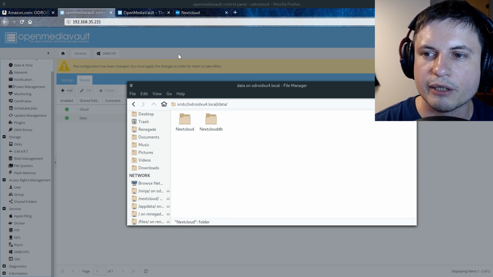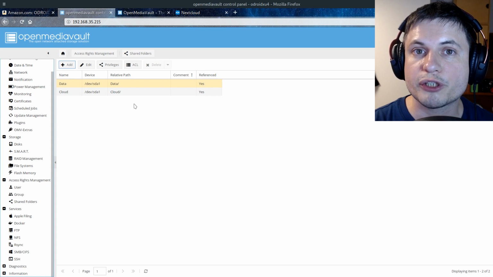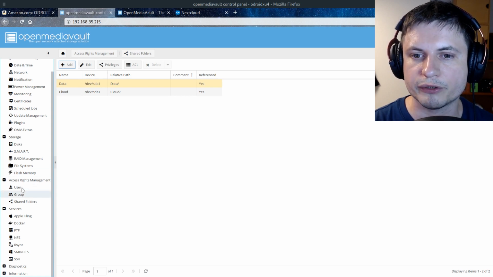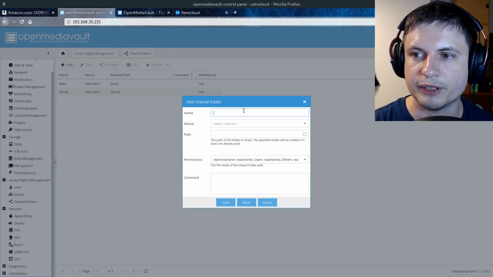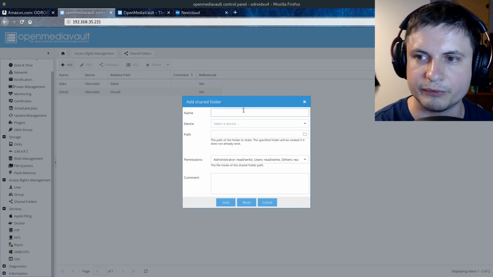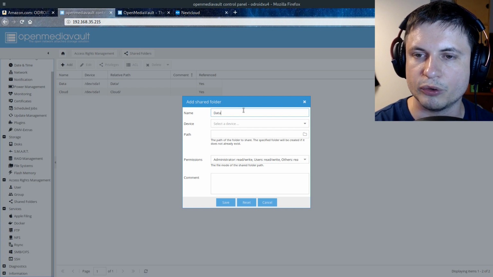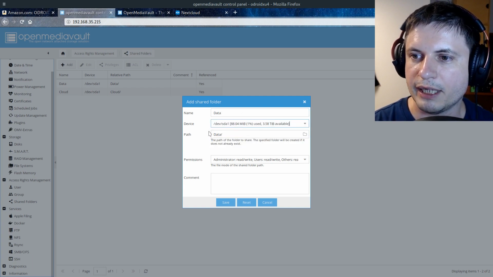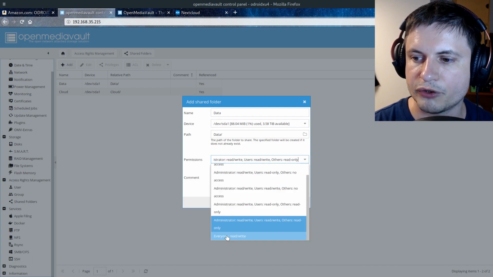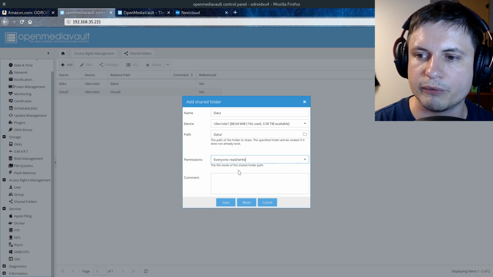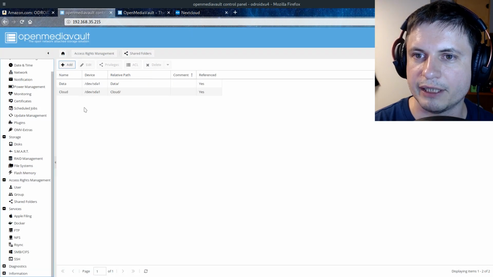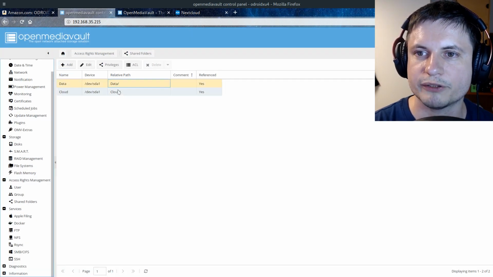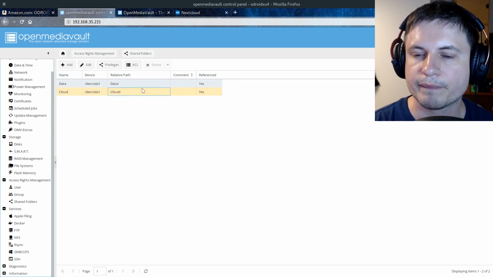Now, we also have to make sure that these two folders are shared with everyone. So right here under shared folders, make sure to add them. It doesn't really matter what name you give it. I decided to go with data, select your device, and add data as a path. Here it's better if you choose everyone, giving everyone read and write permissions, and then save it. And so you'll have these two folders. One is called data, one is called cloud.